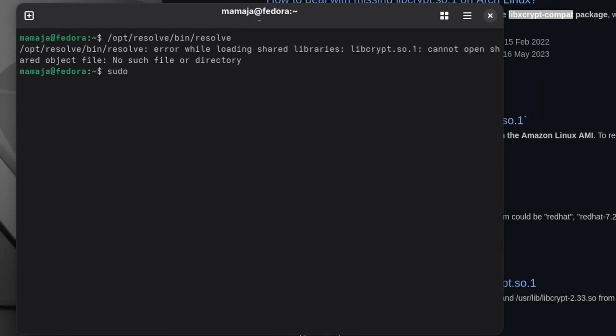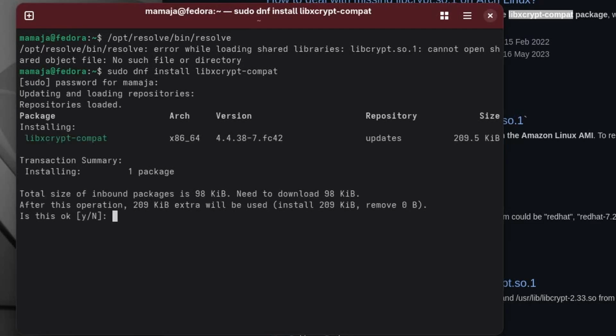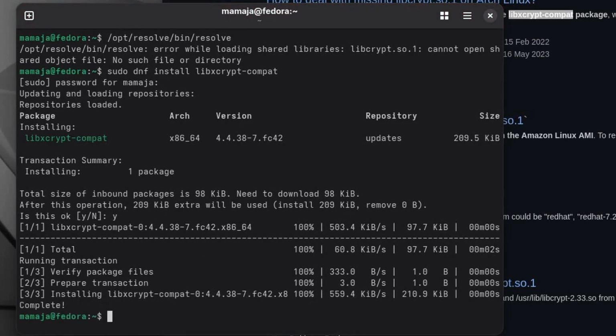So it's going to be sudo dnf install. What did I type? I typed uninstall. Now install libxcrypt-compat. Enter. Password. There we go. There it is. It's not that big. Then yes. Getting it installed. There it is. It's completed. It's installed.